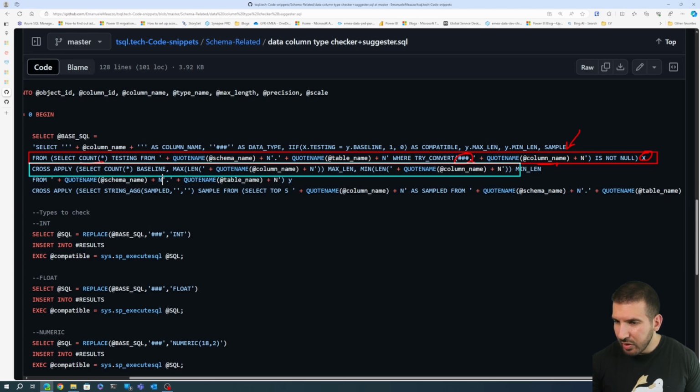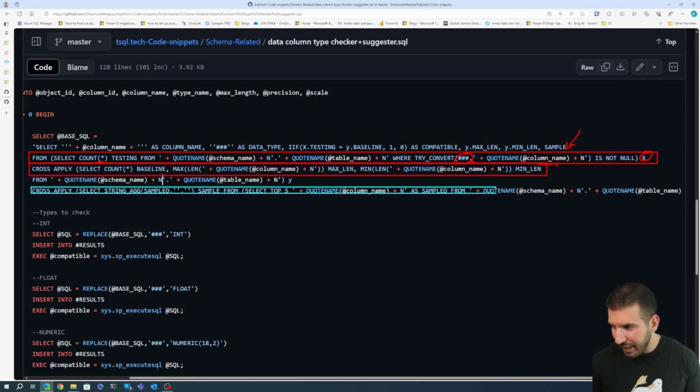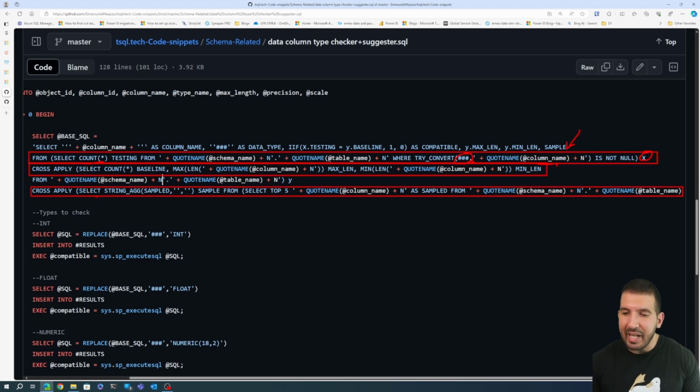another piece of code. Why? You can see it from the name. It's very easy. I'm saying from this same table, please get the maximum length and the minimum length of this column, which I will then store in my results. And then finally, I'm also doing a cross apply again to get a sample of the data. So you can see again it's nested.